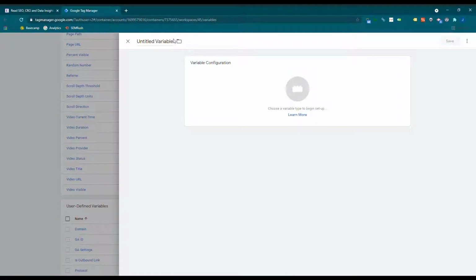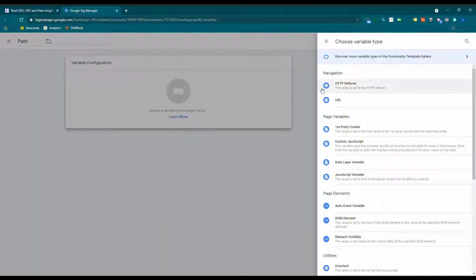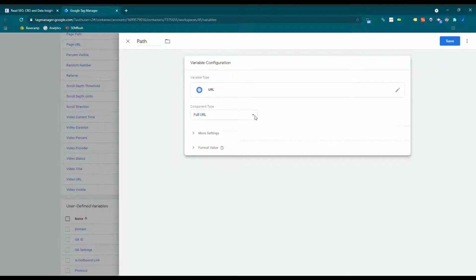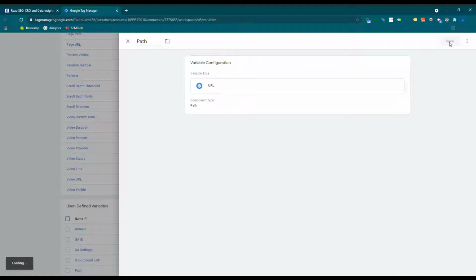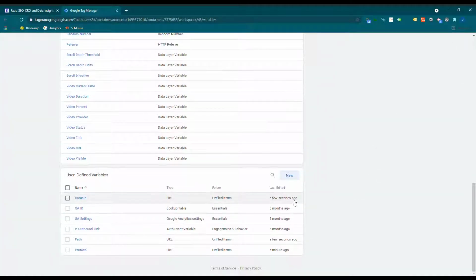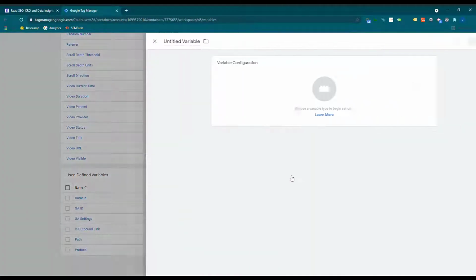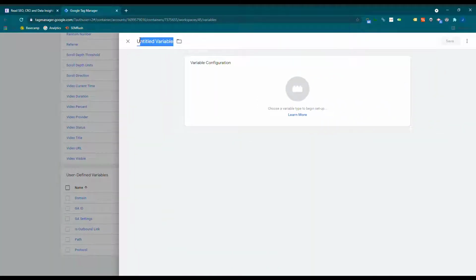And we're going to repeat it one more time for the path. Great. And remember that the path doesn't include the parameters, so that means that it's only going to include the /insights bit that we want in our canonical tag. Great. And the final variable we're going to create is the actual canonical tag itself.